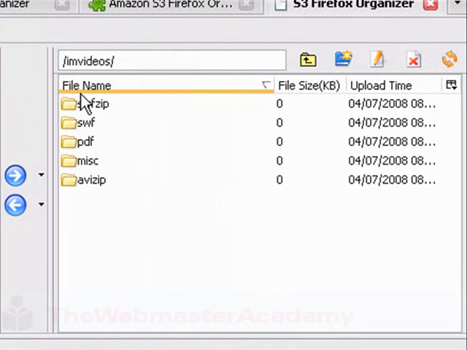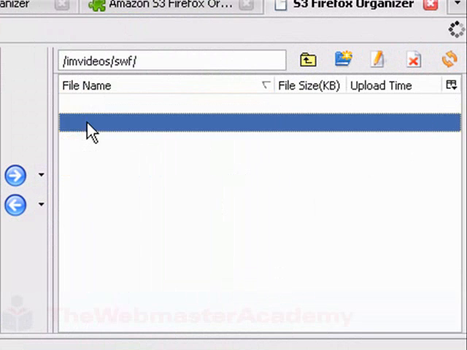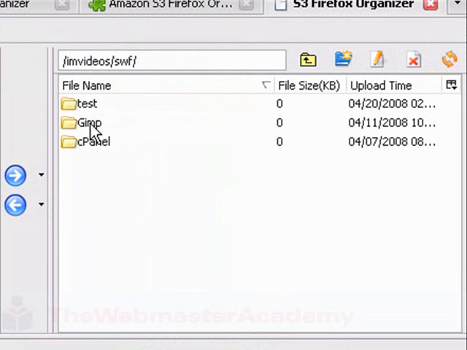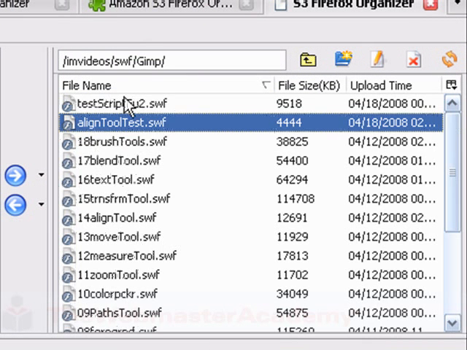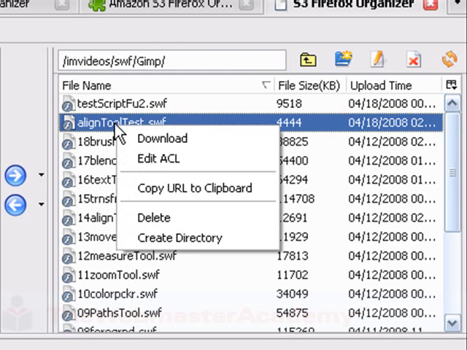So then you just, inside of this, for example, I'll double click on that. I've created additional folders. And then inside of this, I've got additional folders. And then inside of this, I've got my files, my actual videos in this case. Now, before you can actually start running with this and playing these and showing them off to your buddies, you have to give them permission. And you do that by right-clicking and edit ACL.